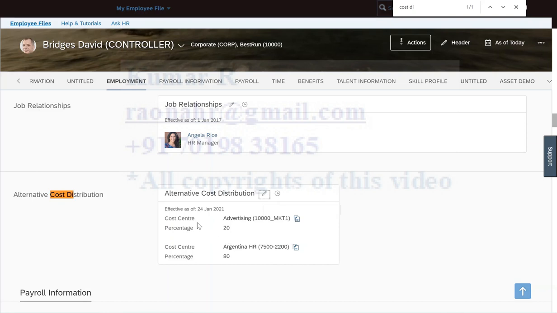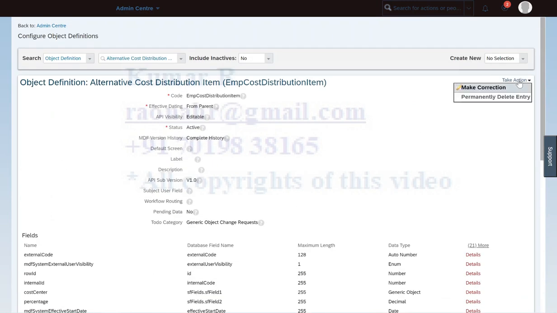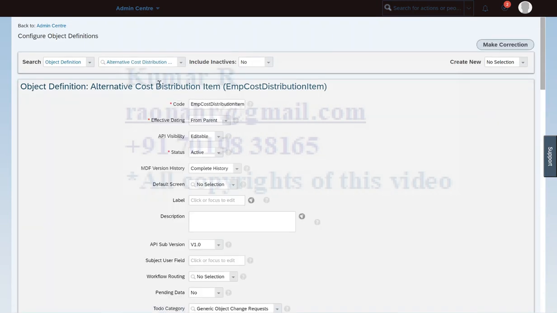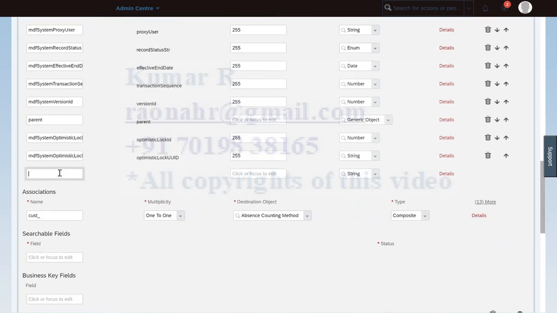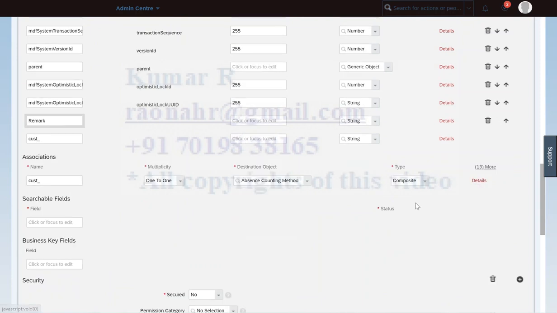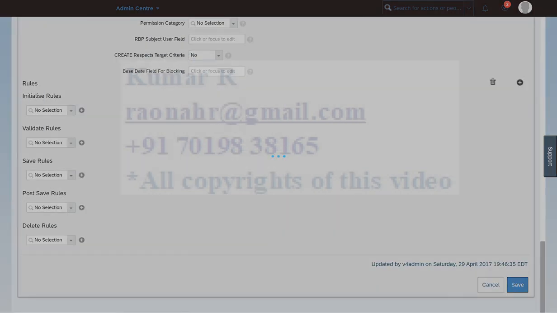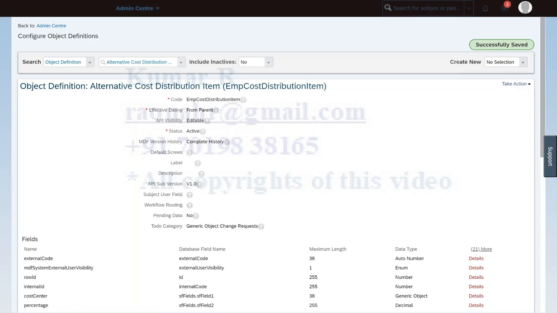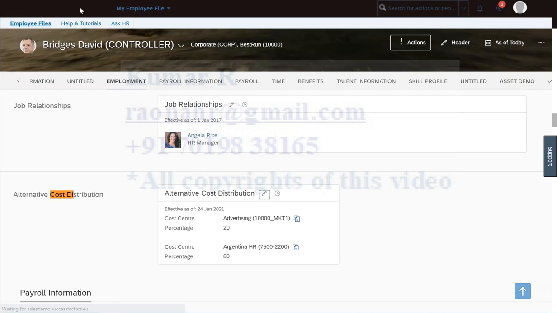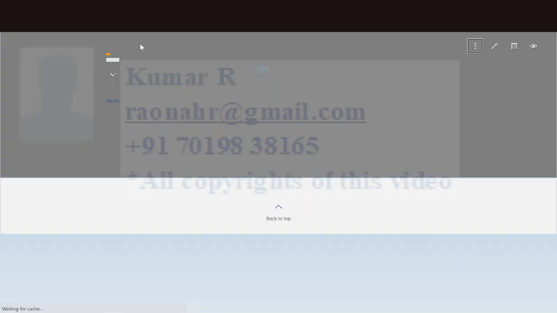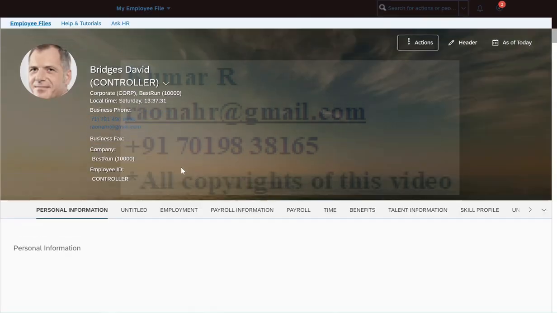Now if you would like to add any custom fields, as of now we have only two, cost center and percentage. If you need to add something like a remark field, as you already know, it works based on two objects, so we need to add it under employee cost distribution item, because this is the child object. If I go here, I mention remark, and it should be a string. I'll click on save. It's saved now. As an experienced person, you know that field will not be visible in the alternative cost distribution, so we need to do a little additional configuration once again.